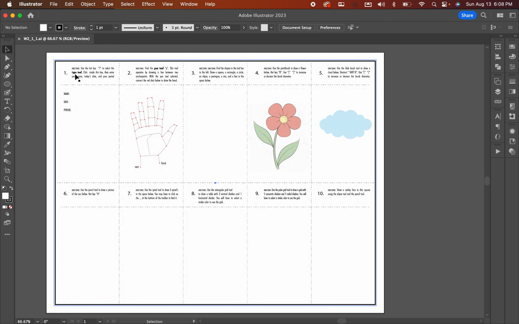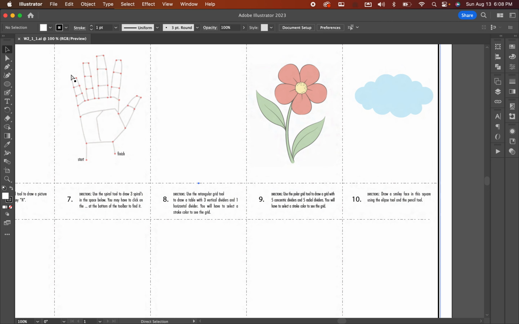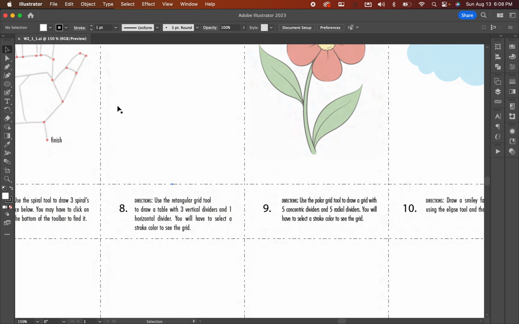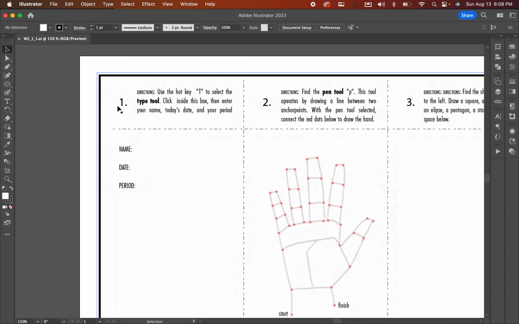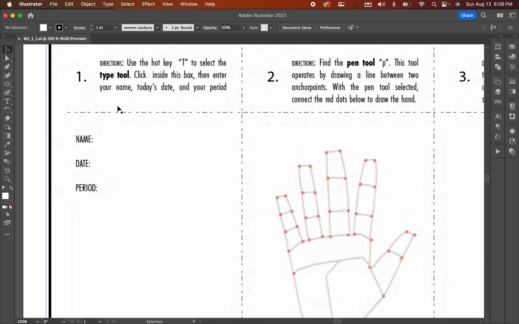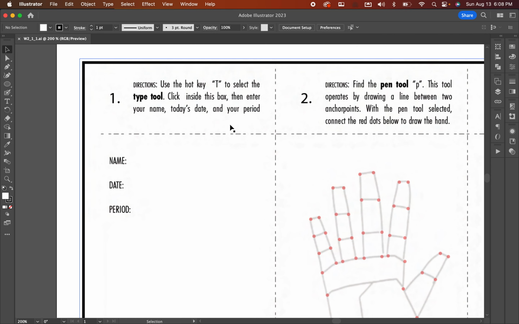In order to see our text, we're just going to zoom in here. So that's going to be Command plus to zoom in. And you can scroll to the upper left-hand corner to see the directions. So the first one is to just write our name, date, and period.